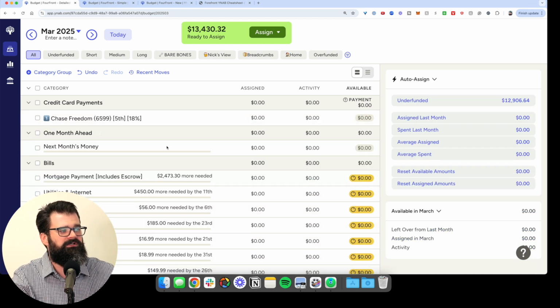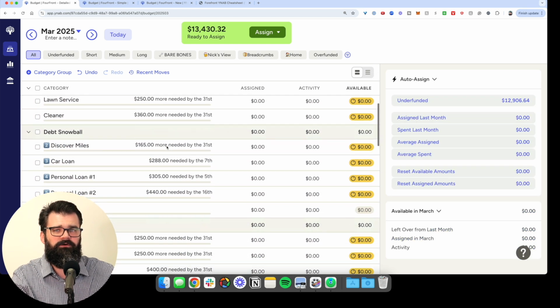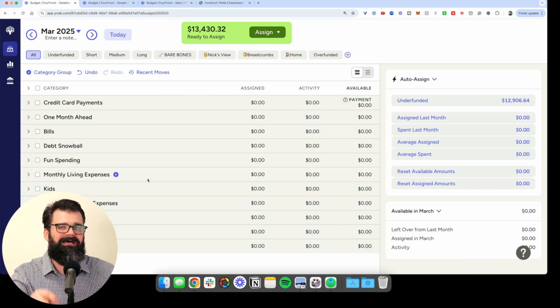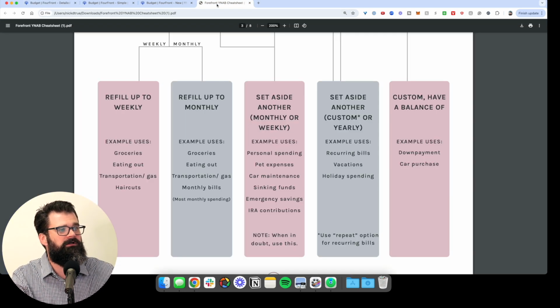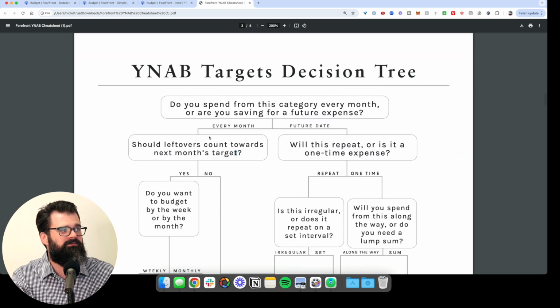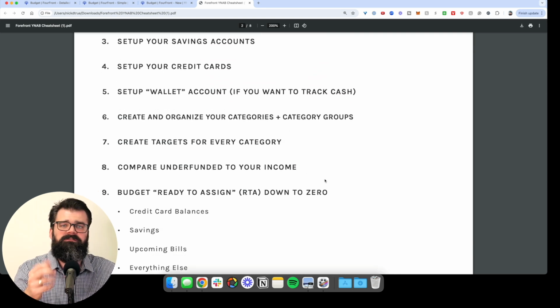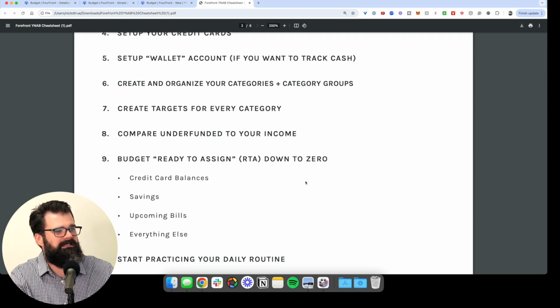So at this point, you should be able to go through and set targets for pretty much all of your categories. I would encourage you to go ahead and do that now. And if you're confused at all on that, definitely check out the YNAB targets decision tree. Once you've got targets set for all of your stuff, we're ready to move on to step number 8. This is actually the last step that we're going to cover in this lesson. We're going to do steps 9 and 10 in the next one.